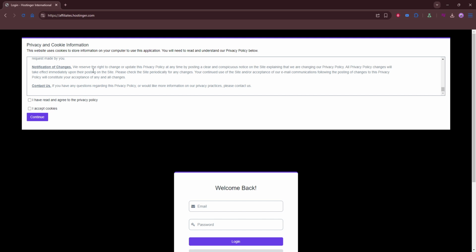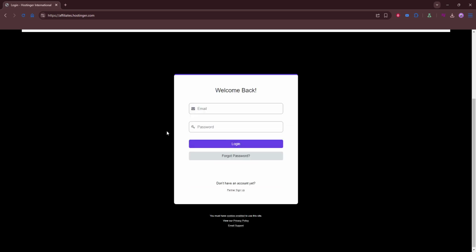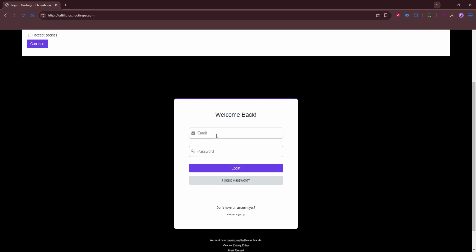Once you're in, you'll land on the dashboard. This is your control center where you can find your unique affiliate link, check earning statistics, and access marketing materials and tracking tools. Spend a few moments getting comfortable with the layout so you know where to find banners, links, and reports that can help you promote effectively.